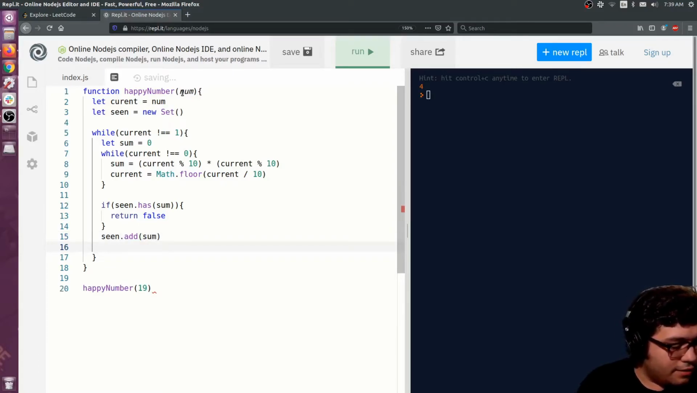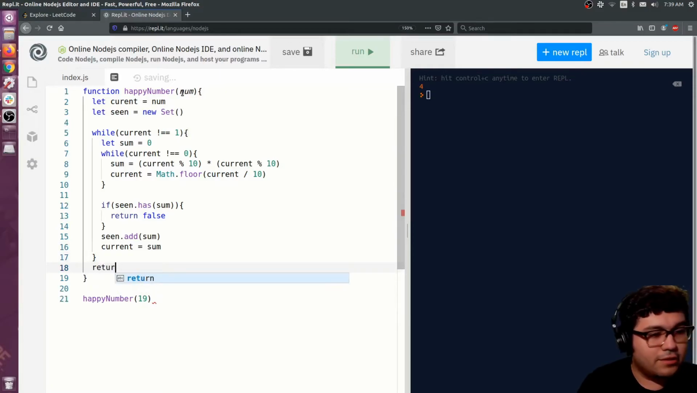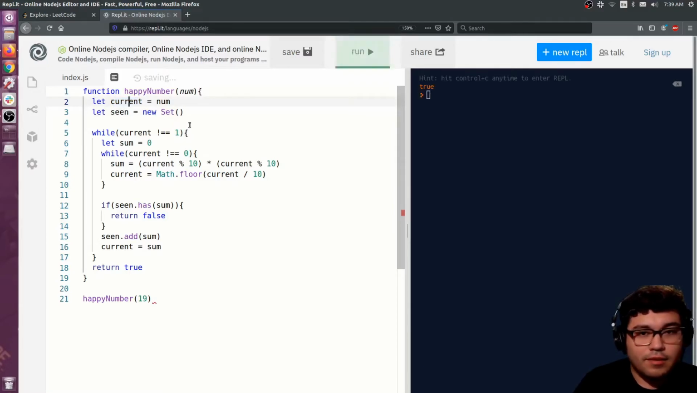And then we're going to keep moving number along, or else it's going to stop itself. So we're going to do current is equal to sum, and then we're going to return true, because if it hasn't seen it, just return true, and that would be 1. Whoops, typo. There we go. There we go. So 19.